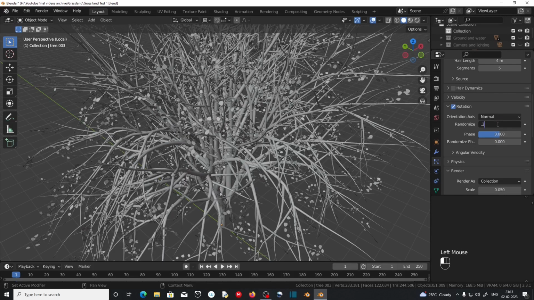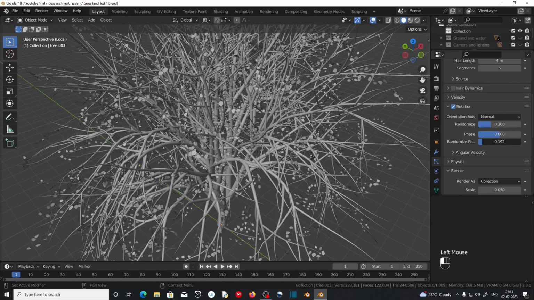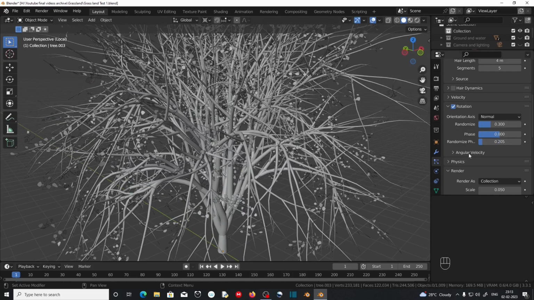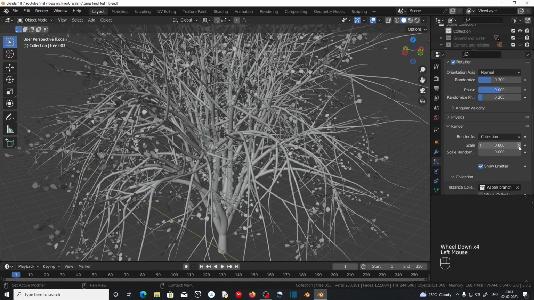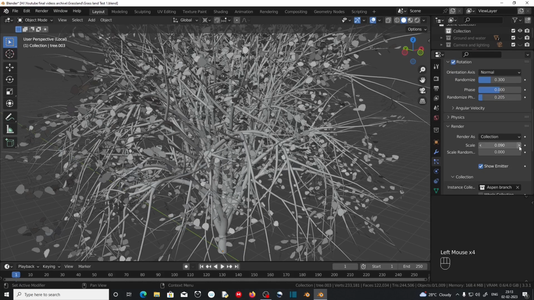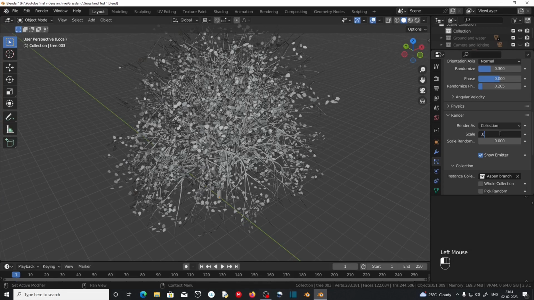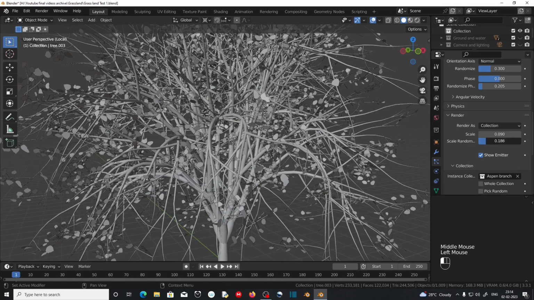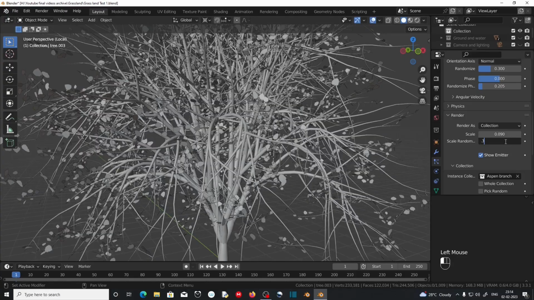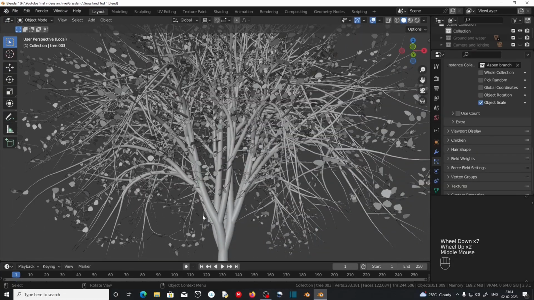I'm going to change this to 0.3, then increase this phase to something like this. As you can see, our branches are really small right now. So then go to here and increase the branch scale. I'm going to change this to 0.09. Then change this scale randomization to 0.35. As you can see, we got branches here.